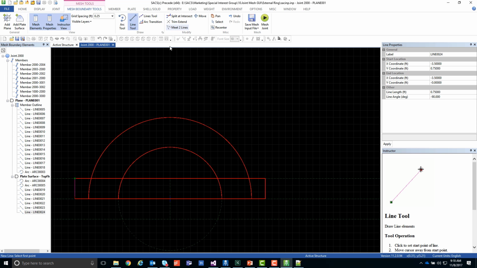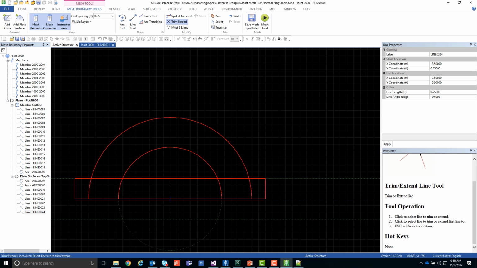Now you can see that there are some lines that are intersecting. There are some lines that shouldn't be there, so we're going to use the modify tools to clean that up a little bit. The first thing we're going to use is the trim extend tool. Again, you can look at the instructor to see how to use that.